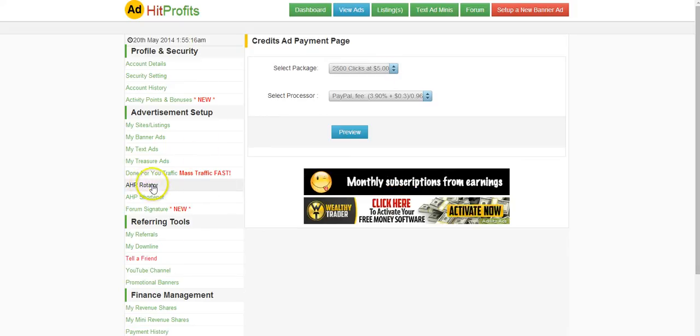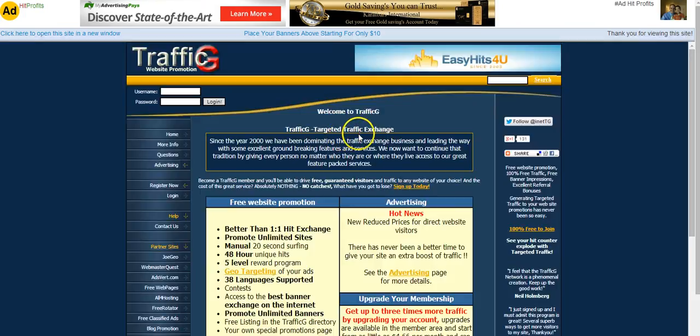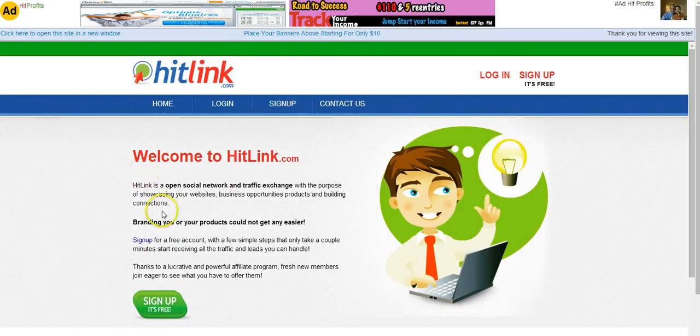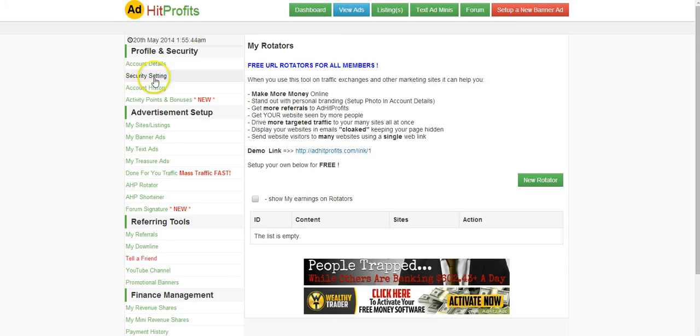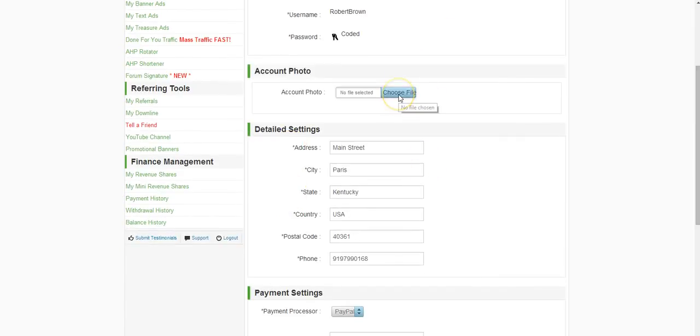Another option here for you to be involved with AdHitProfits is a free resource. It's the AdHitProfits Rotator link. And I'll just show you here real quickly. Here's an example. It's just a demo that I set up to help people recognize what it is. Here's just a web page that comes up first, and then when I refresh that link, it rotates through to a different web page. And you notice how my photo is up here in the corner. So to get your photo set up in that corner, what you want to do is go to Account Details and fill out your information here and upload a photo.